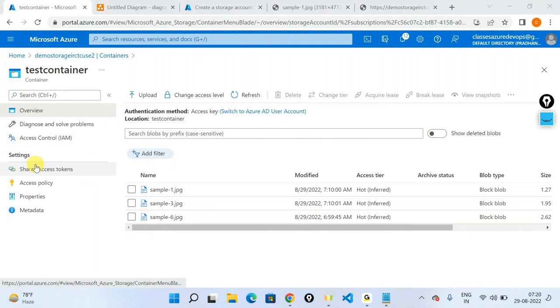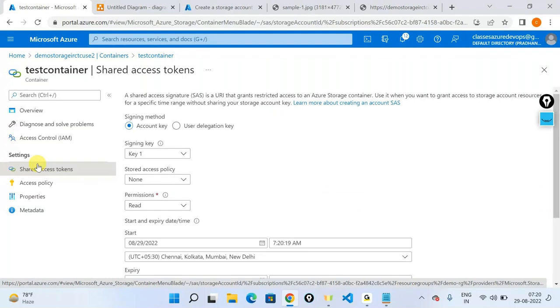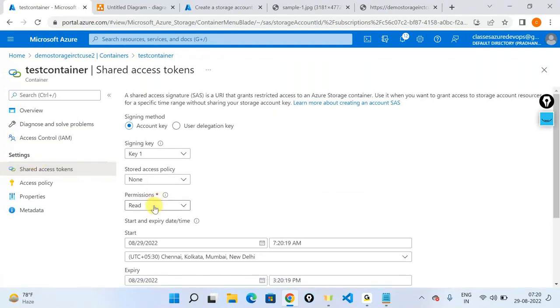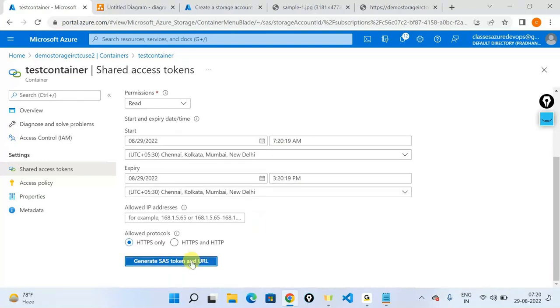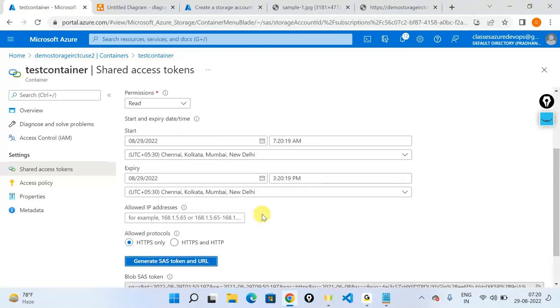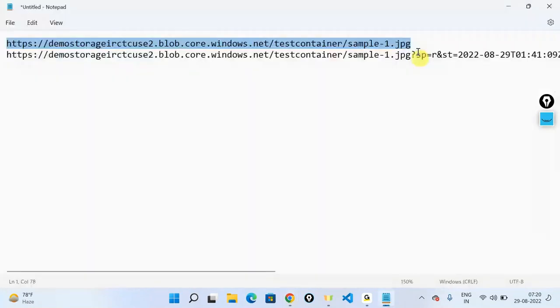I'll say shared access tokens. Again, it looks the same. It's key one. It's telling what kind of permission do you want. I'll say I need read, I need add. You can basically go ahead and give what kind of permission that you need: add, create, delete, write, list, and all that stuff. The start time and the end time, I'm okay with this. I will say generate a shared access token and a URL. I'll just copy this out. I'll just paste it out here.